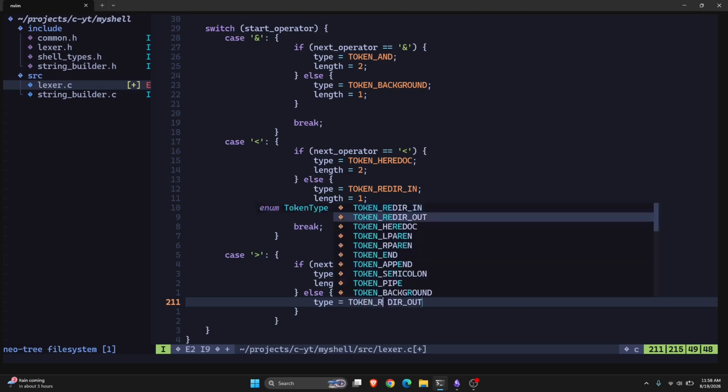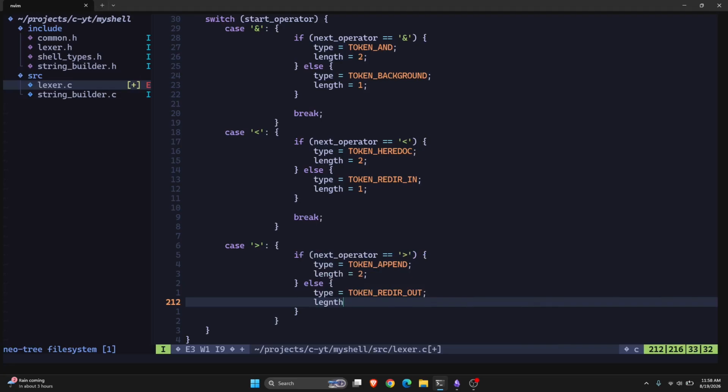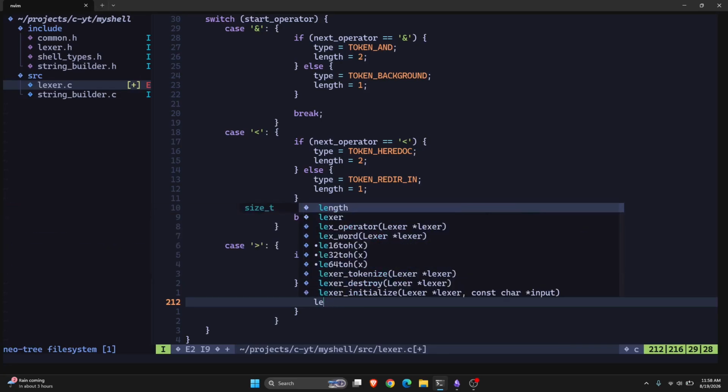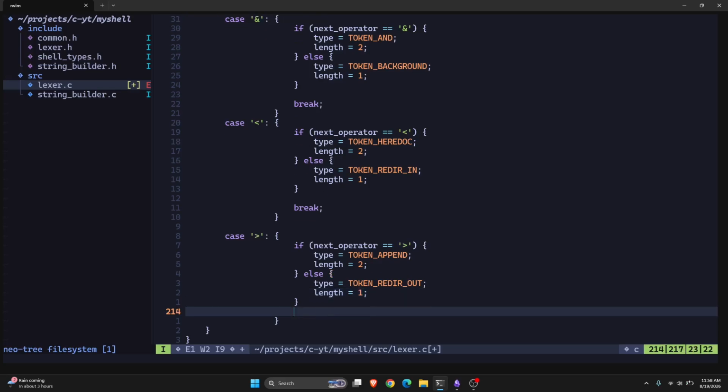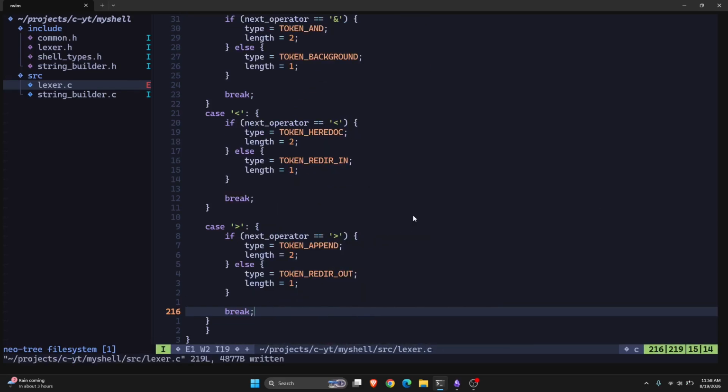Otherwise the token type is going to be redirect output, token redirect out, and the length is going to be, what should it be? Length should be 1, and we are going to break it. That's the thing which I was talking about previously.